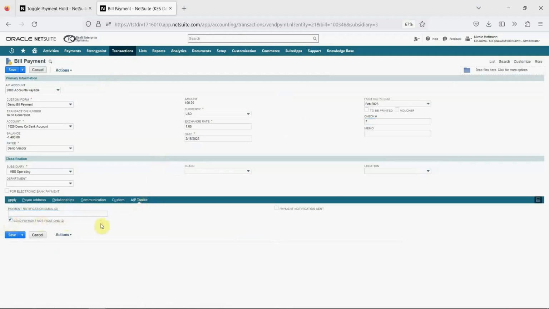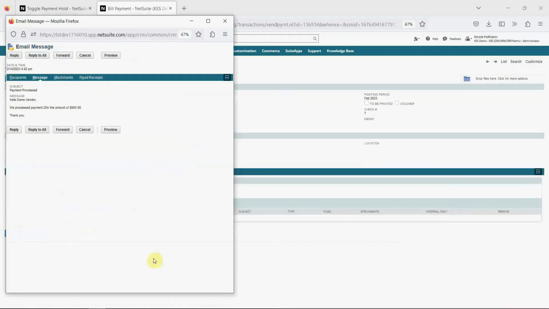This could also be set automatically with a workflow, which we typically do. The email will come automatically from the vendor, or it can be overridden here. After saving, our script kicks in and we send out that notification. Here's the email that was sent, which of course can be customized.